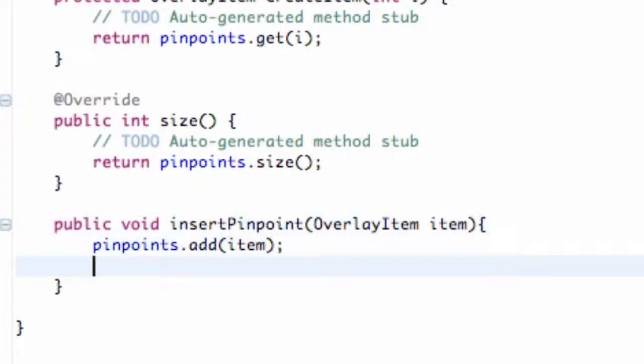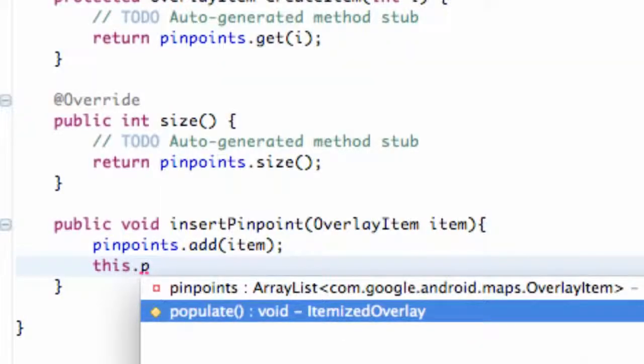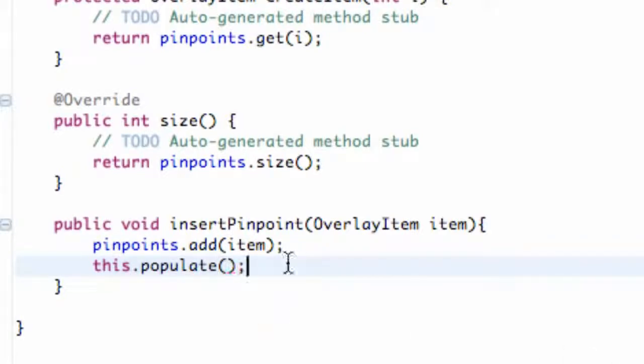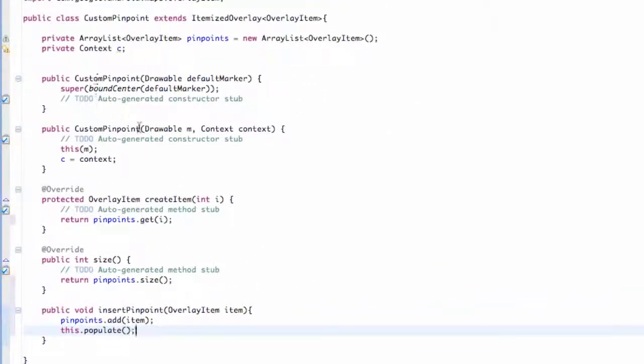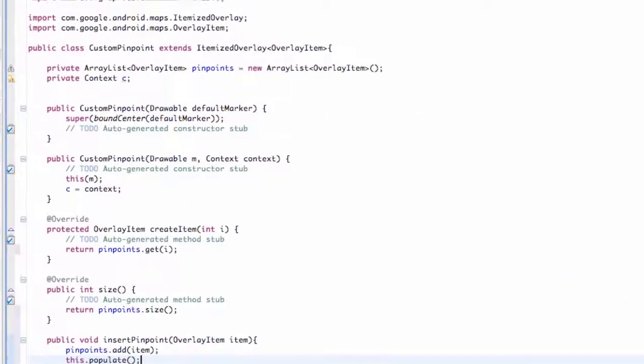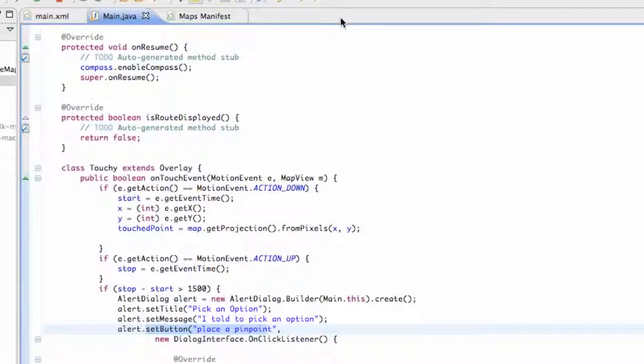We also want to populate, so we're just going to say populate, and all this does is it's a utility method to perform all the processing on a new itemized overlay. It's just going to get everything set up for the most part, and we're good to go. I mean, we've pretty much set up this whole class. Again, it has two constructors and everything is ready to be used. So let's save it and close it for now. Hopefully we won't have to come back to this and change anything, but who knows, we might.